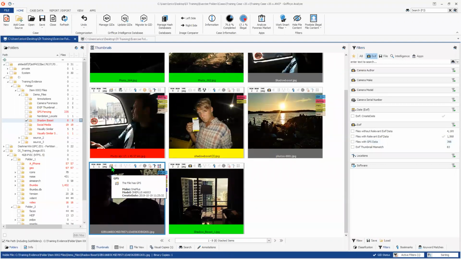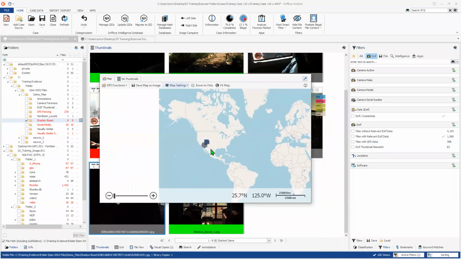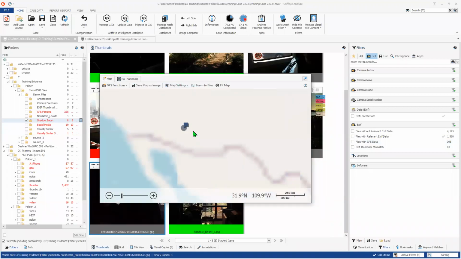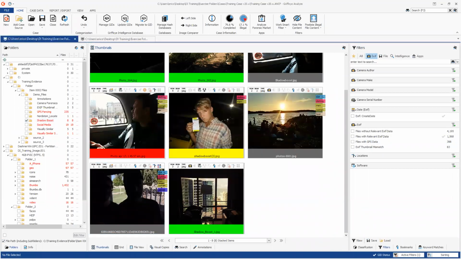So I can simply select that file or click on that map, and it brings it up and shows me exactly where that picture was taken in the mapping function within our tool. So that's something that's very important that you can use as well, is use that mapping to really zero in on any files that were taken within your jurisdiction or whatnot.